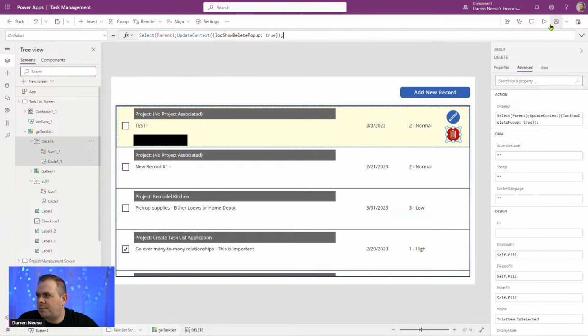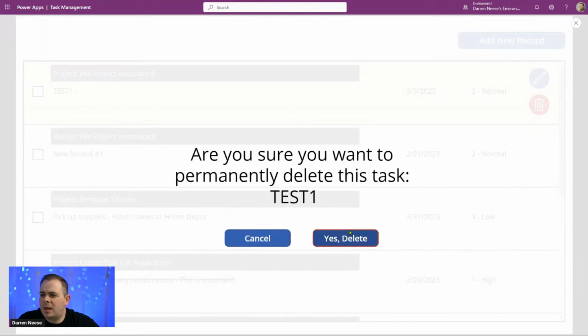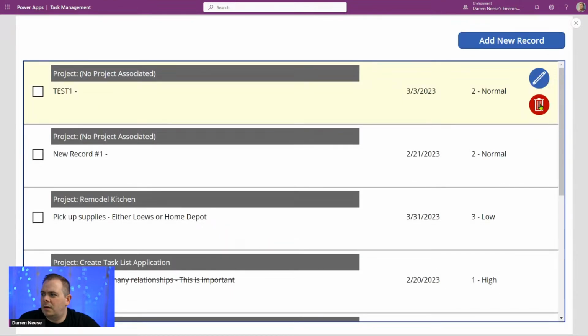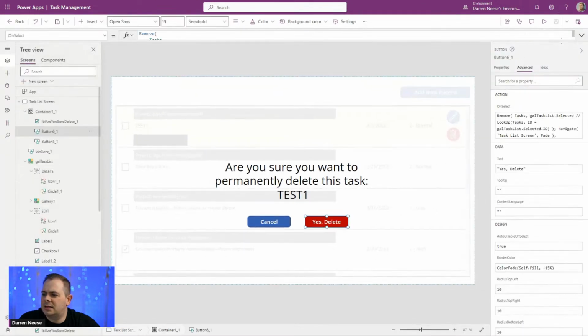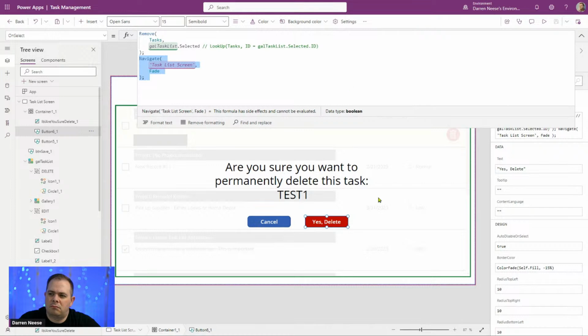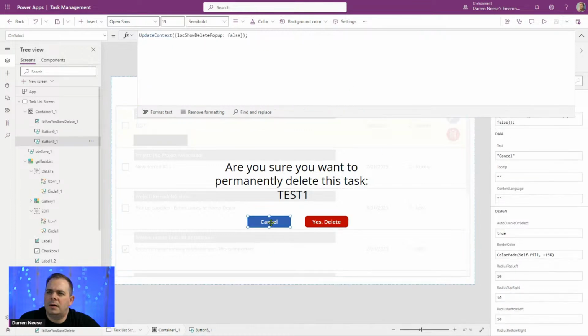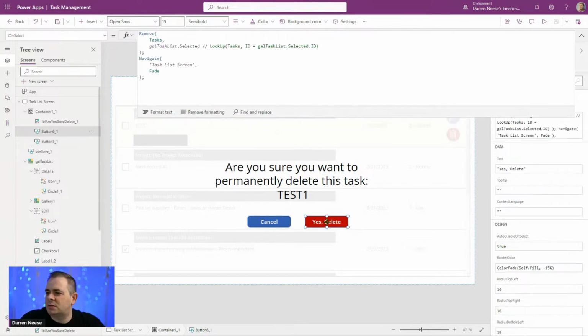Hey, we've got that to pop up. Okay, and it is showing the correct record data here. If I click cancel, going to take it away. If I click on it again, now what I should do is look at this delete. We definitely still want to delete it, but we don't want to navigate away. But what we do want is we want this to be set up to false.